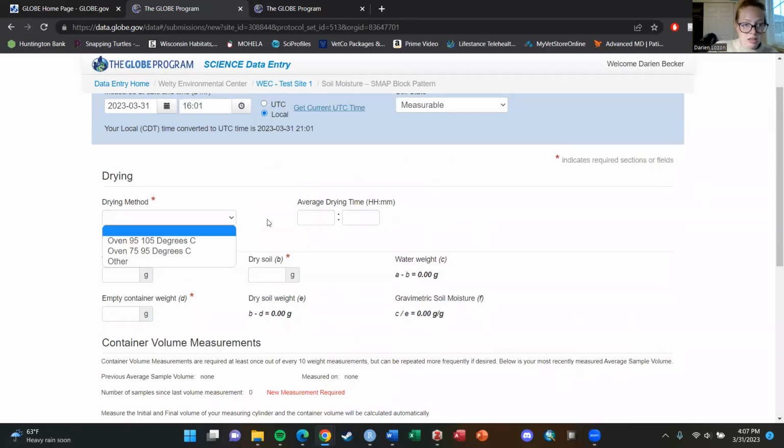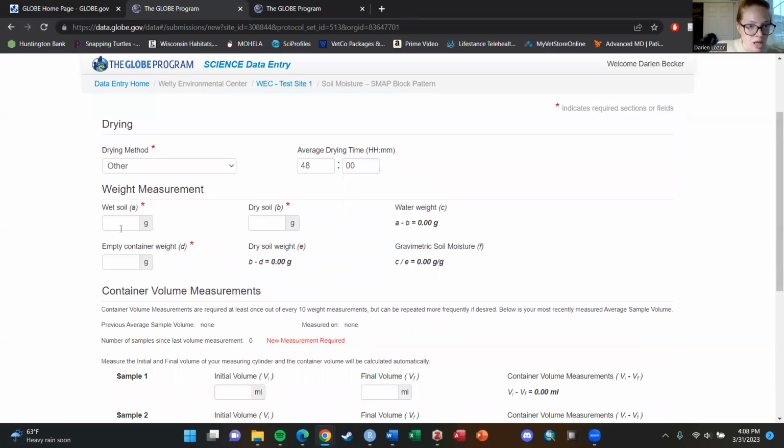So your drying method, depending on that, if you use an oven or if, say, you let it air dry for 3 days, you would choose other. Average drying time, depending on how many hours or days, you could estimate. So let's say you left it for 2 whole days, right? You were in class at 12:30 p.m. on Monday, you checked it at 12:30 p.m. on Wednesday. That's about 48 hours, right? So we'll do 48 hours, 0 minutes. And it doesn't have to be exact. You could round to maybe the nearest 15 minutes or 30 minutes or even an hour. I don't think it really matters that much, right?